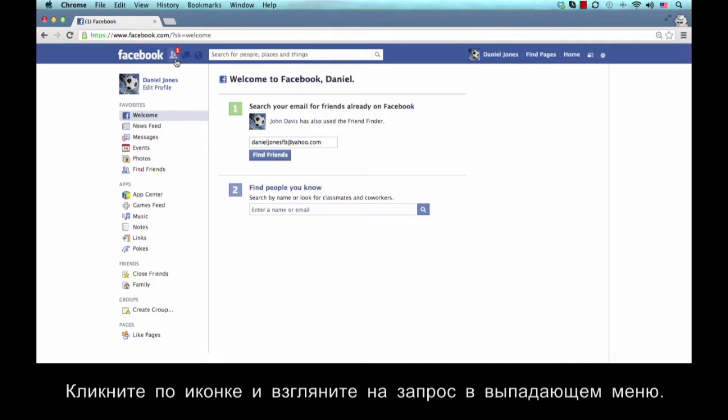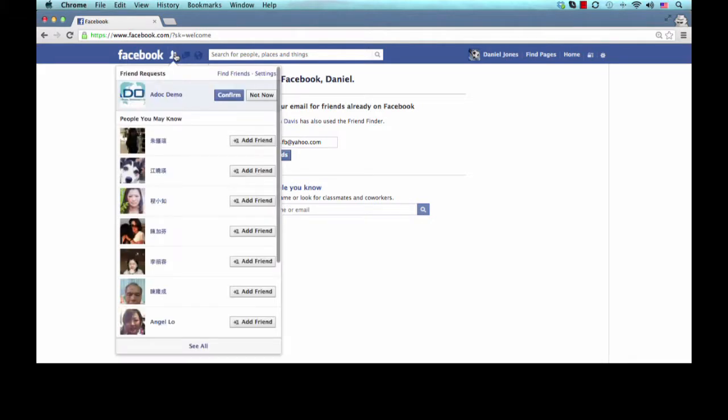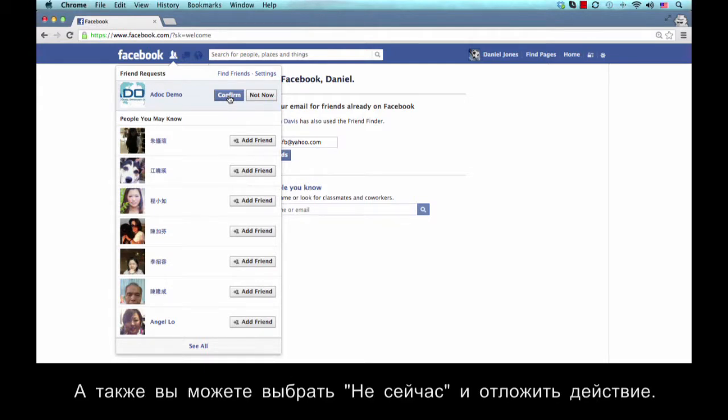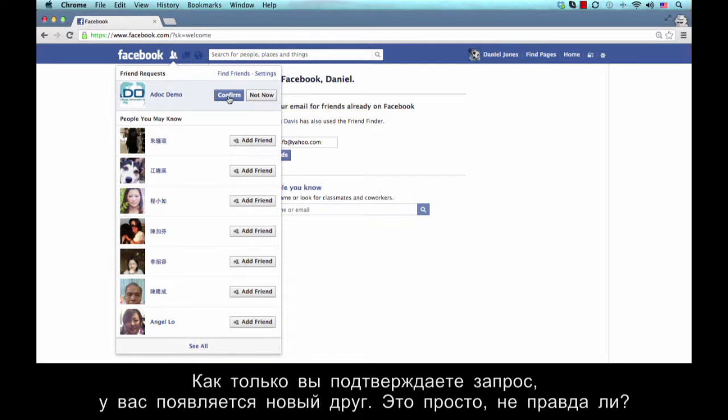Click on the icon. The name of the friend is listed, and you can choose Confirm to add the friend now. You can click on Not Now and confirm later on. Once you finish clicking Confirm button, you have a new friend. Easy enough, right?